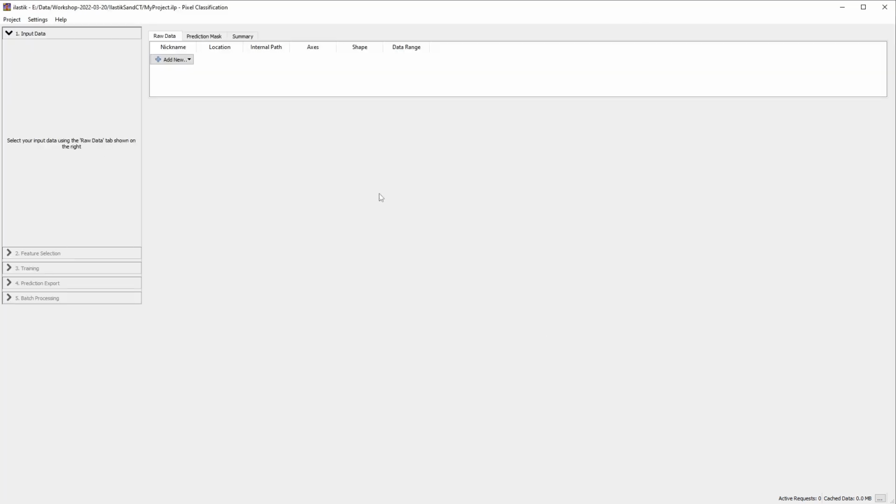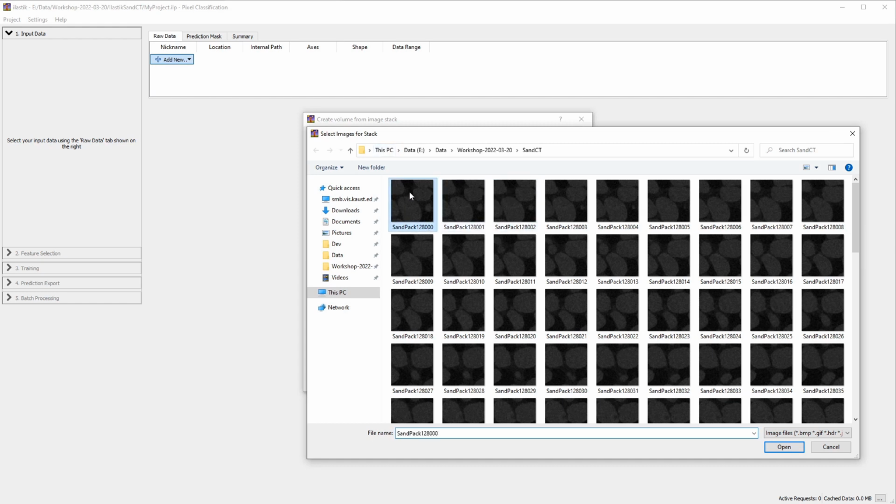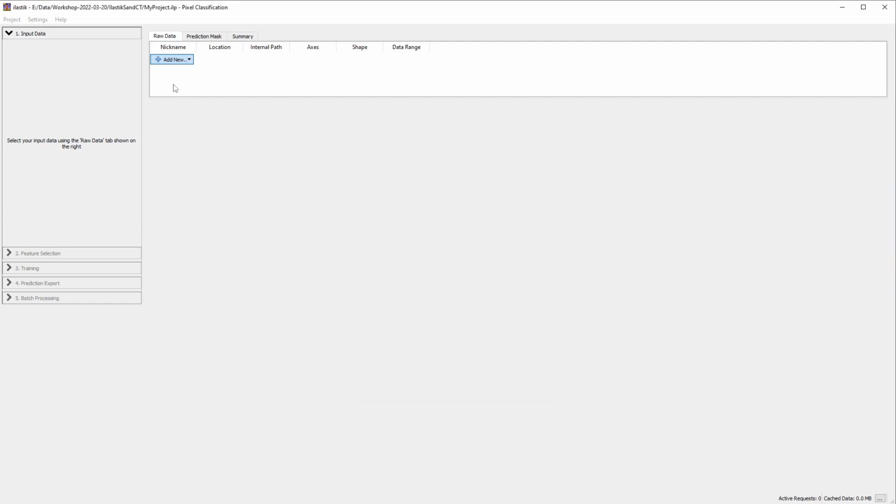Okay, and for this first example, I will use the SandCity data since we're already familiar with it, and it's a relatively simple data set. So the first thing we have to do is specify the input data, and we can do that on the right panel here. Click Add New, and since we're using an image stack, we want to use this second option here. And then we have to choose the files. So just click Control A over here, and choose option Z in here because we want to stack them across Z, and click OK.